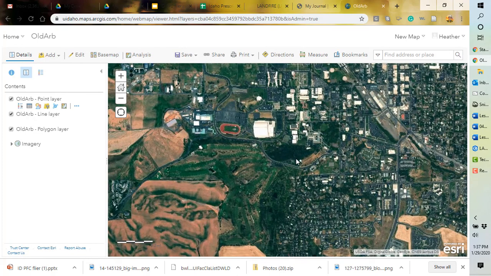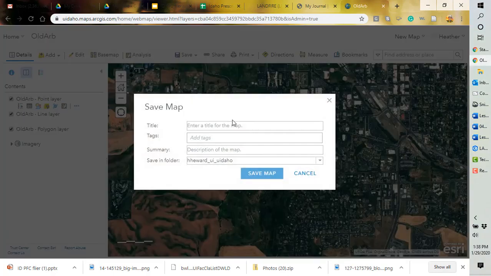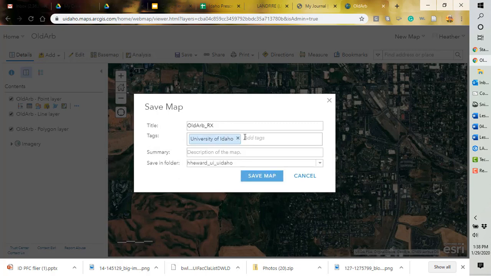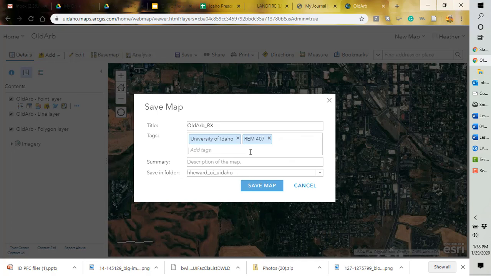Once I have my area generally zoomed in, I'm going to go to Save, and I'm going to save my map. And I'm going to call it the old Arb RX. RX stands for Prescribed Fire. And we'll call this tags University of Idaho, REM 407, and Prescribed Fire.